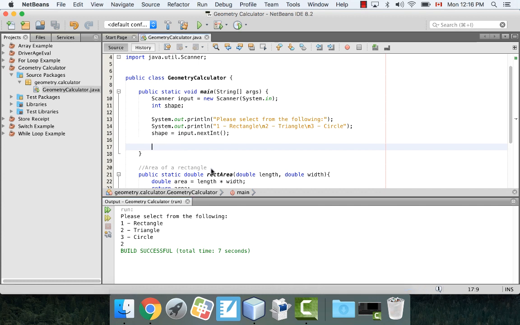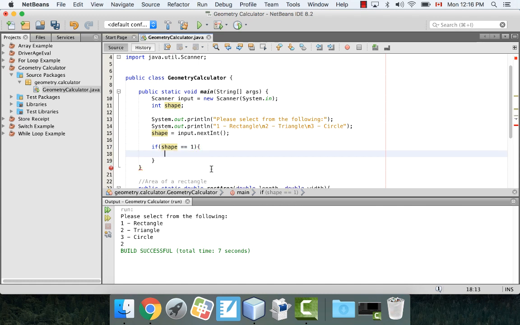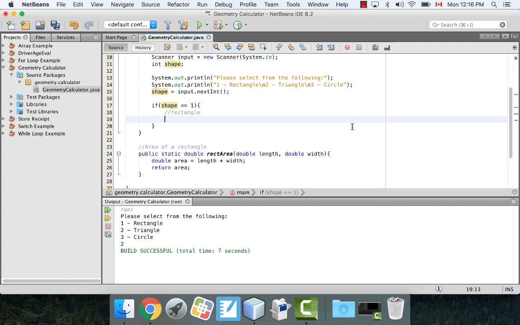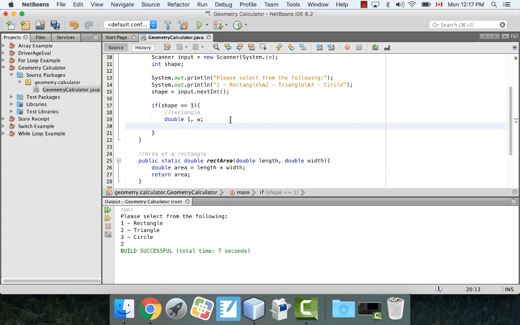Now I'm going to use if statements to make my decisions here. So I'm going to go if shape equals 1. That means we're rectangle, right? So if that's the case, what I'm going to do now is ask the user for the length and width of the rectangle. So let's go double length. Let's go L and W. I'm purposely doing these different because I want them to be different than these ones right now, although they can be the same, it doesn't make a difference.